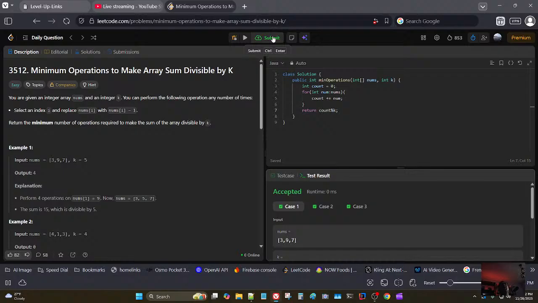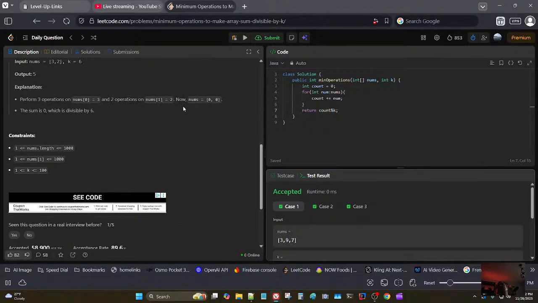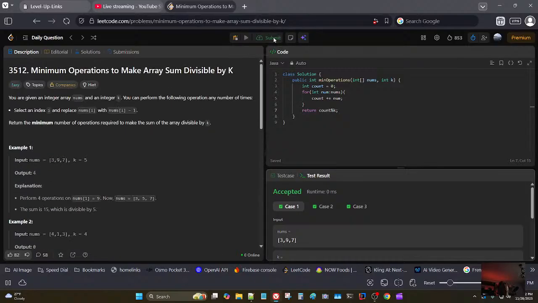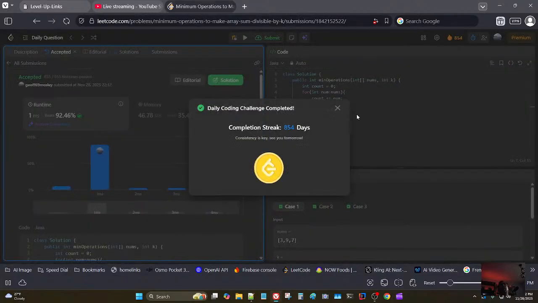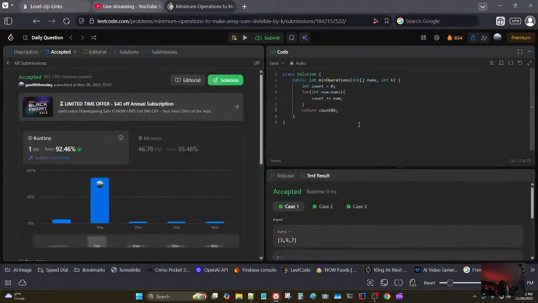Okay, let's submit it. See if there's some edge case. Like maybe you can only do it to one of the elements and therefore it's going to be some weird edge case. I don't see anything that would appear to be weird though. Yeah, it totally works. Alright, well, that really was an easy one. Sometimes the easies are kind of hard. Sometimes they're kind of easy, I guess.